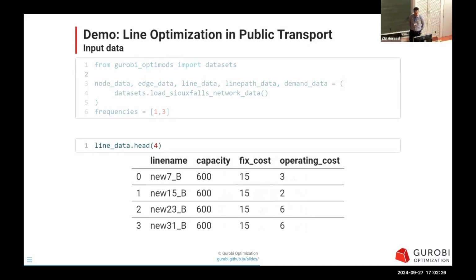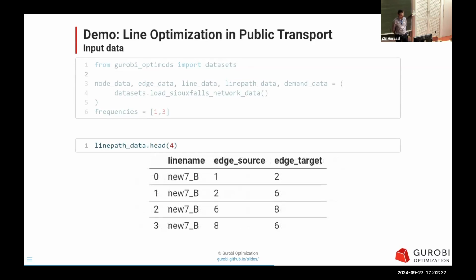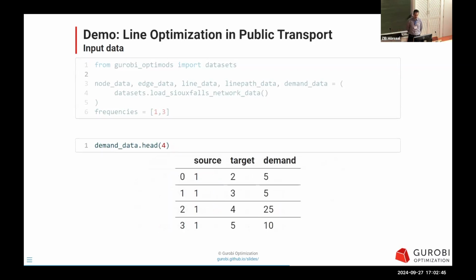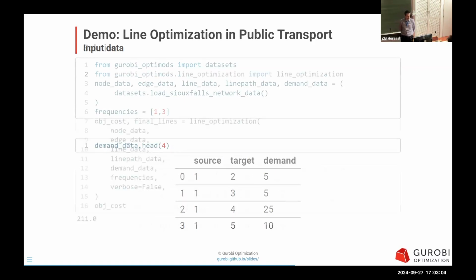There is line data that defines what kind of lines we have operating in this network and how expensive they are or what their capacity is for transporting passengers. And there's also line path data describing where those lines actually go through the network. And finally, we have demand data that just specifies where our passengers actually want to go, from which node to which node. So correct me if I'm wrong, but I guess this is fairly standard. This is how you would come up with a data set for a public transport network line optimization problem, right?